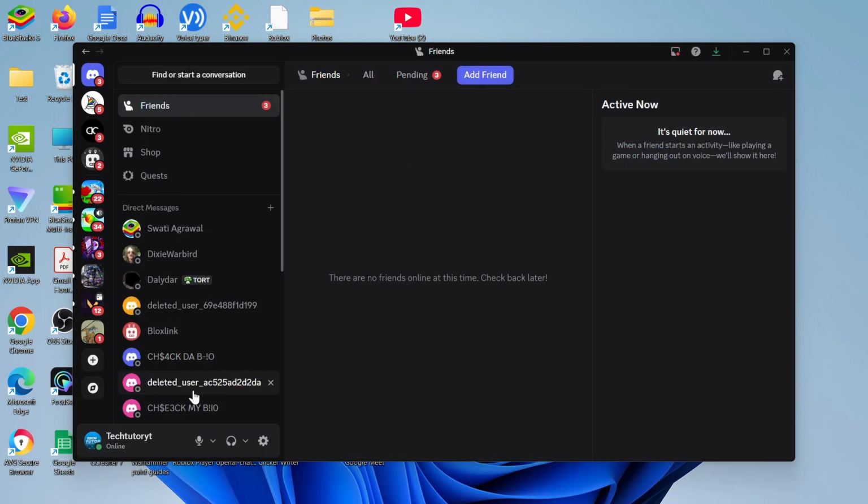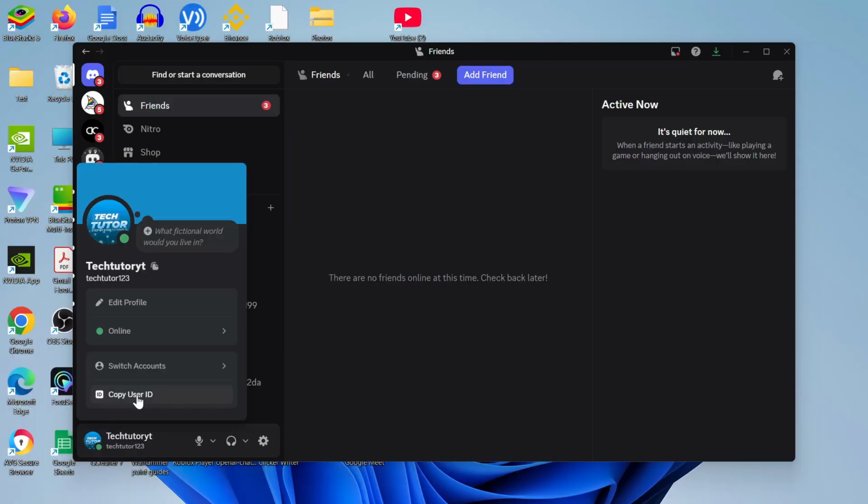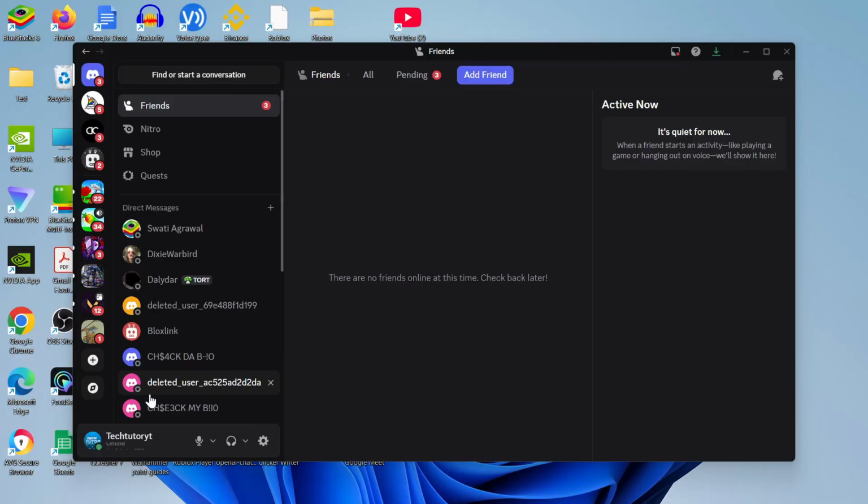So if we start with my profile, what I'm going to do is click onto my profile down here, and you're going to see an option come up called copy user ID. So you can give that a click, and then of course you can paste that wherever you need to.